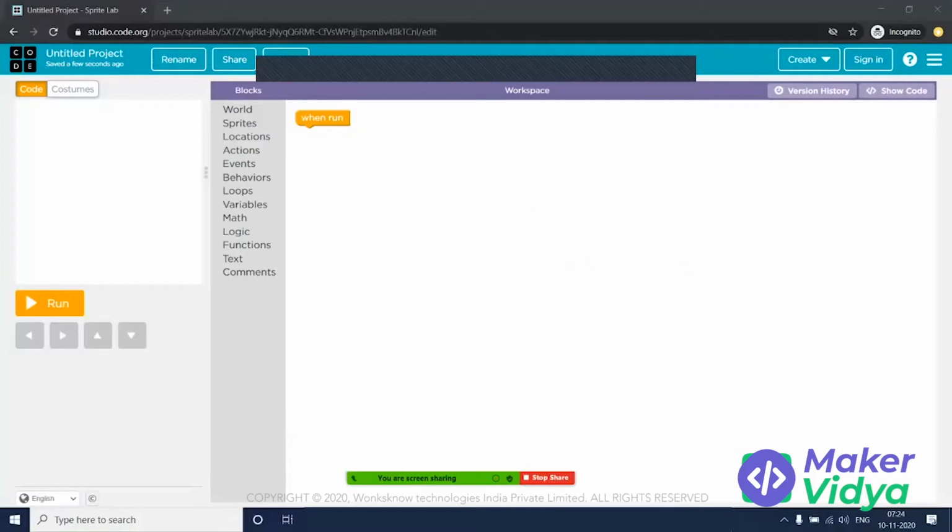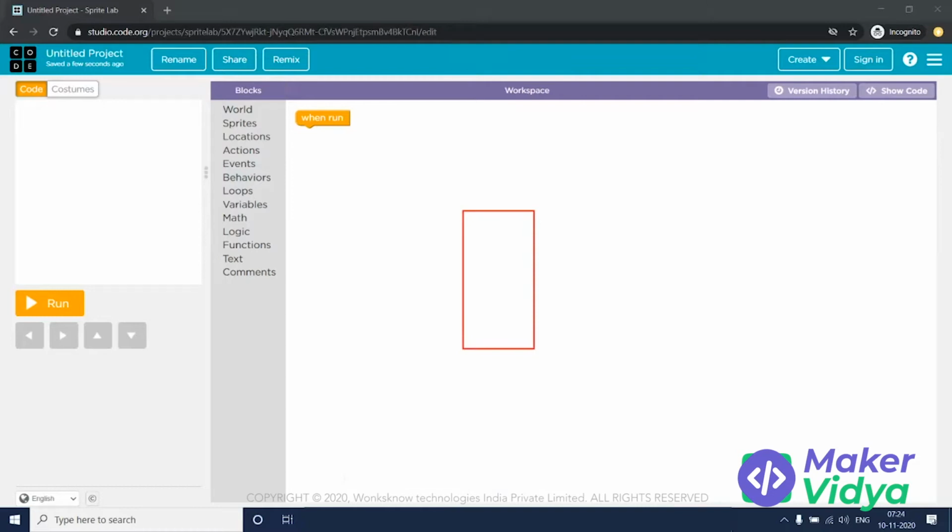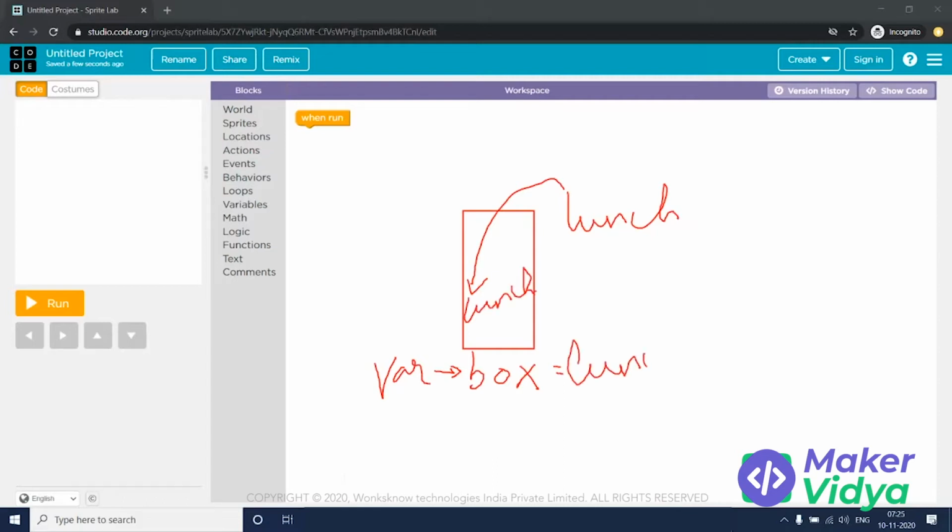So what are variables? A variable is like a box where you can store items. Let's say that you have a box, and we can call this variable box. So now you have a variable which is named box. Now let's say that you want to add an item called lunch into it. So your box has lunch in it now. You created a variable known as box, and your box has lunch in it.